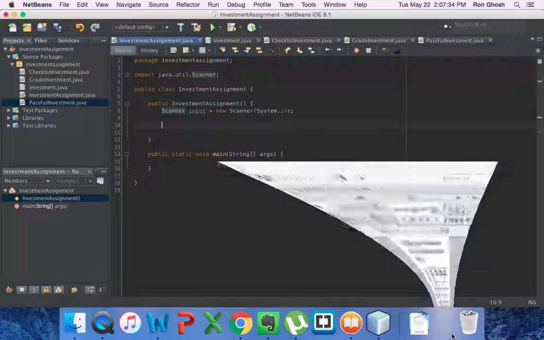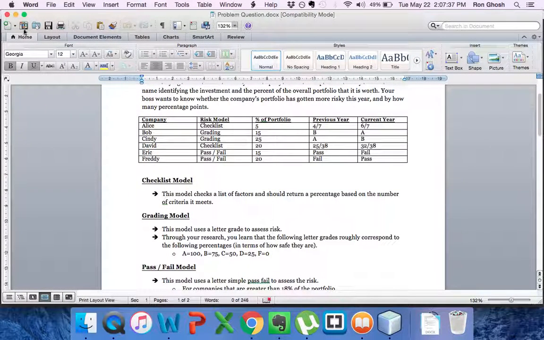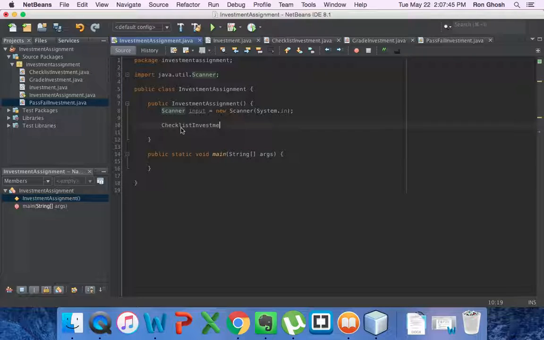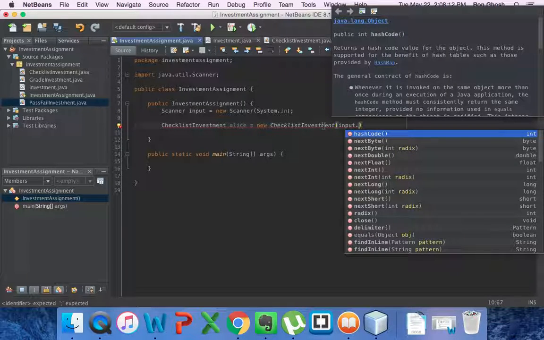So the first company that we need to create is Alice. Okay, so let's go ahead and create this company. So checklist investment Alice equals new checklist investment. Okay, spelled investment wrong. Oops. And so this is where our scanner class comes into play, because we just want to grab it at runtime and allow the user to enter all the values.